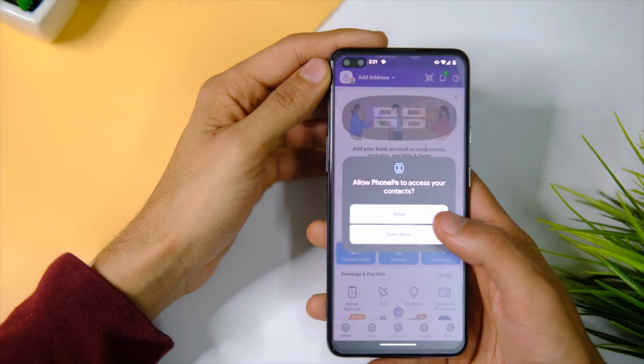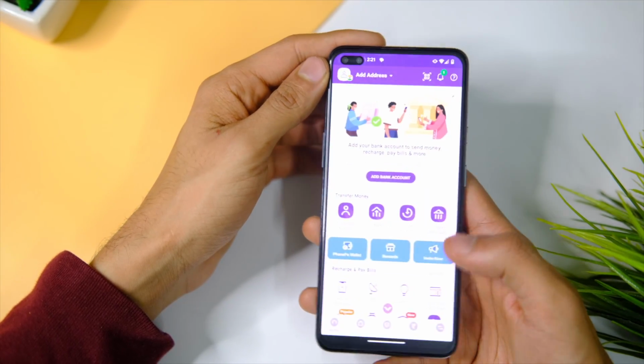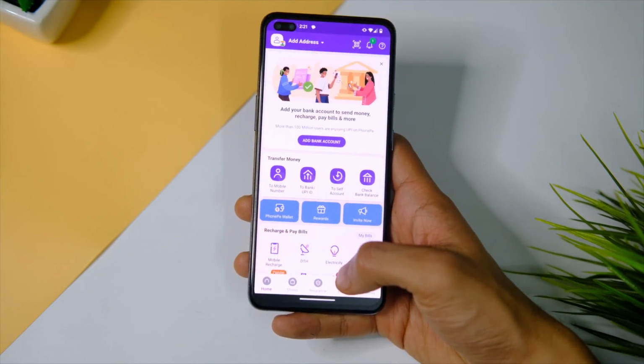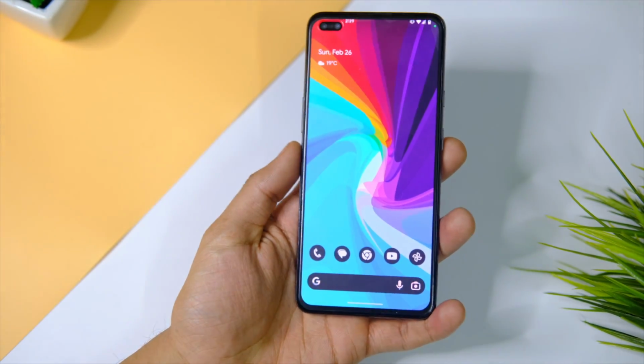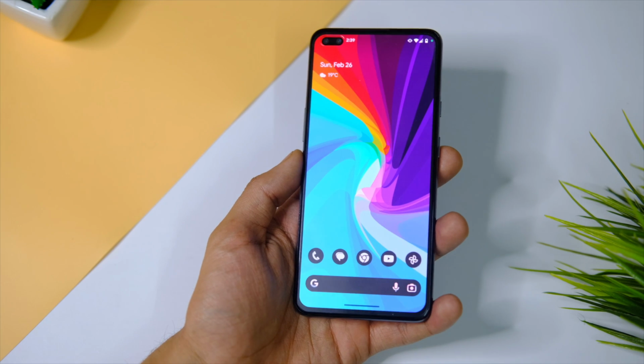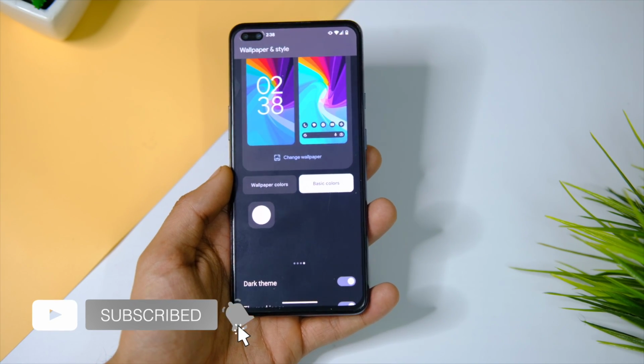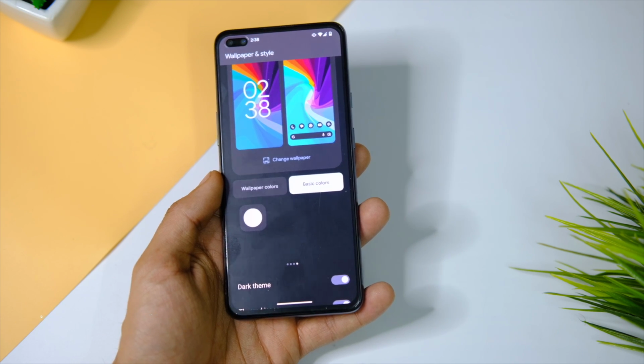Also this ROM passes SafetyNet, which means you can use Google Pay and all payment applications and other apps too. You obviously get the Material theming for all the app icons now. And we also get the always on display with little to no customization as expected. But the features like double tap to wake work just fine.